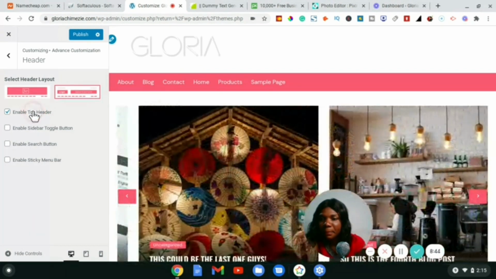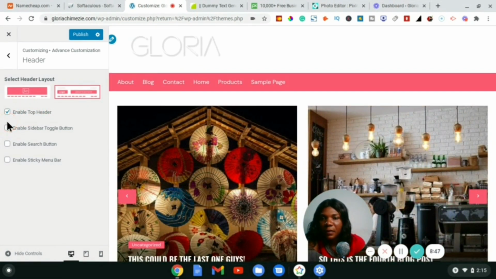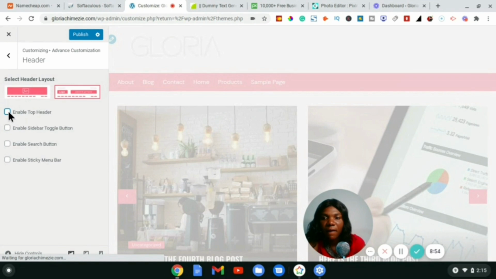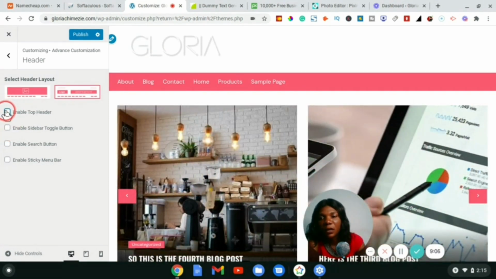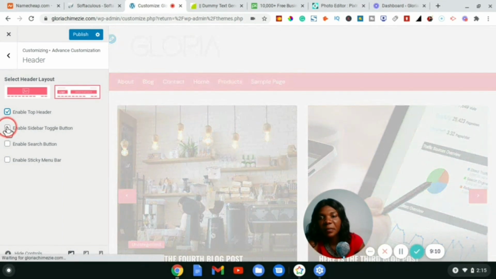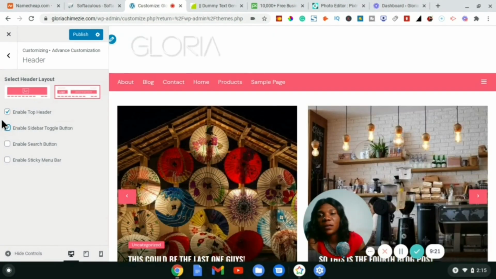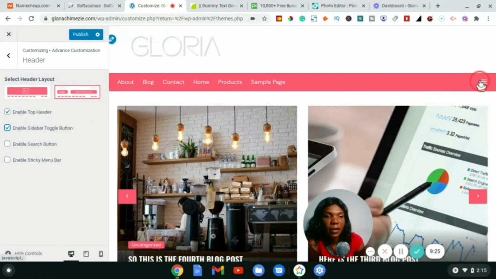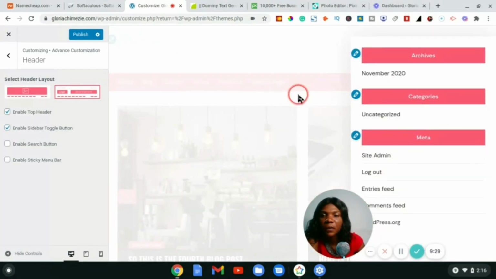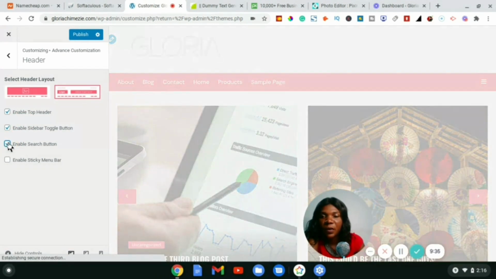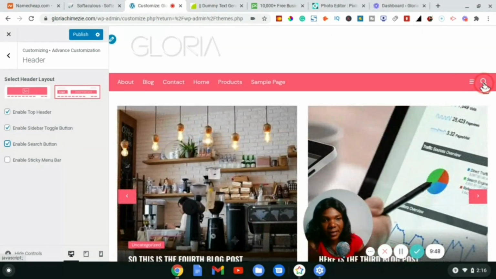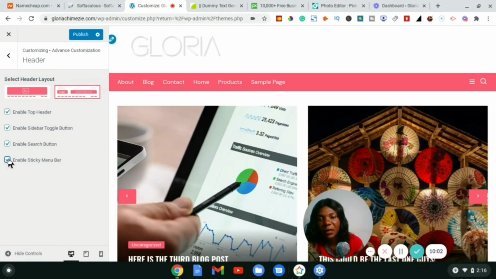And you have the option of actually disabling the header entirely if you uncheck this, or enabling the sidebar toggle button. So the sidebar toggle button is actually this button here. All right, so we have the option of enabling it, enabling the search button. So this is the search button right there. And then we also have the enable sticky menu bar.